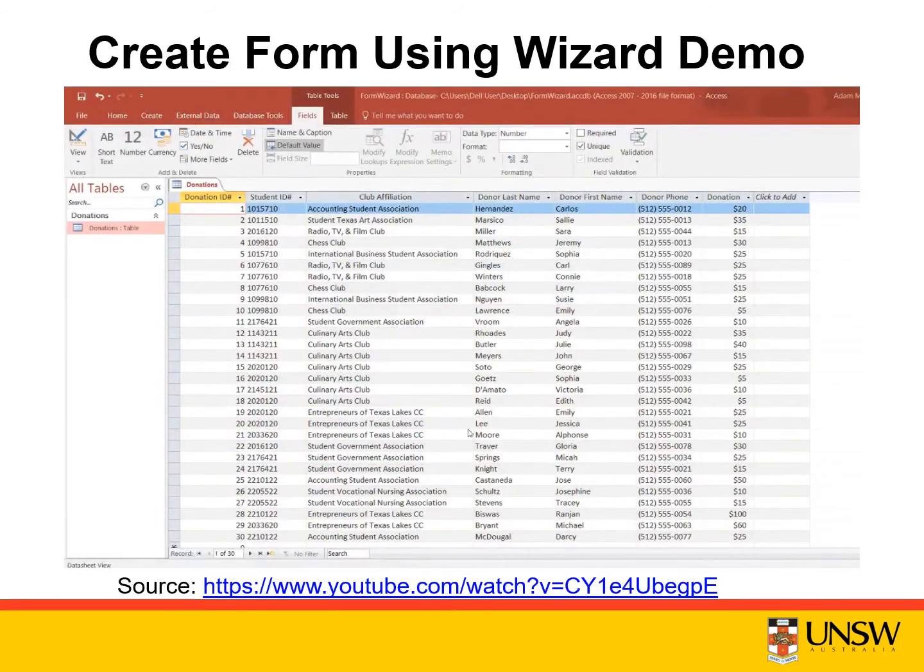So you'll see that I have a Microsoft Access table called Donations open right now. And the fields are Donation ID, Student ID, Club Affiliation, Last Name, First Name, Donor Phone, and Donation Amount. So in this video, I'm going to show you how to create a form.